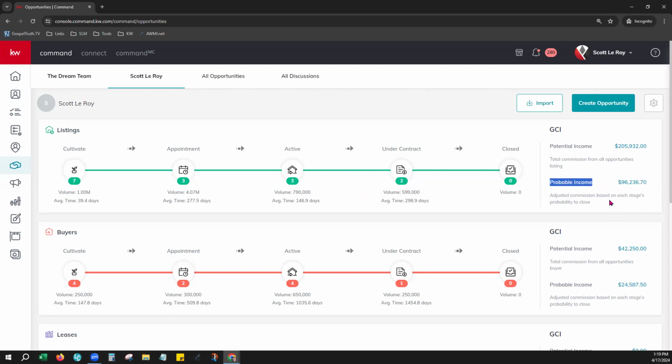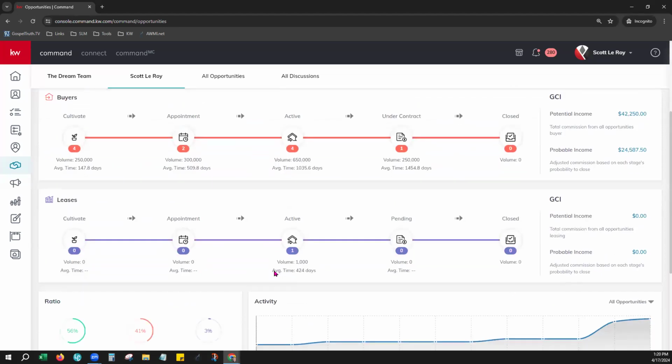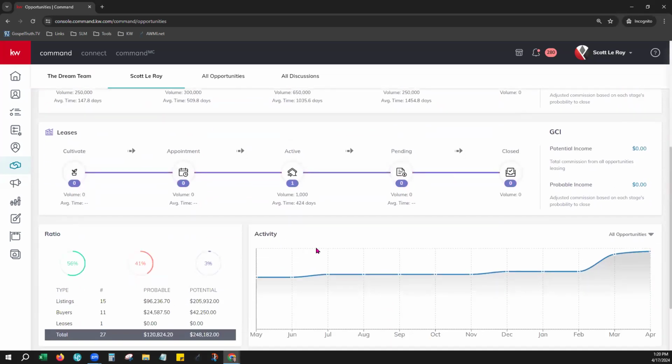but your probable income is listed right here. And this is adjusted based on the probability of each one of these stages actually getting to closing. So if you were able to get all 7 of these deals, all 3 of these deals, 3 of these deals, and 2 of these deals, all the way to closing, then you would be able to get that 205K GCI. The likelihood of that based on their current stages, their current phases, this is the probable GCI that you'll get from these. As we move on down, you will see that for each one of the pipelines.